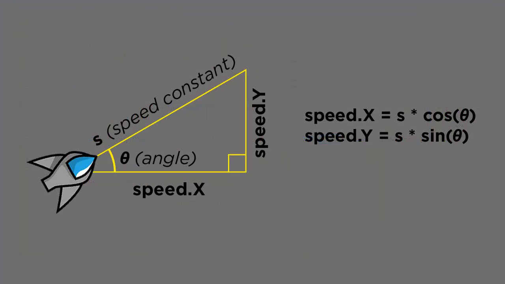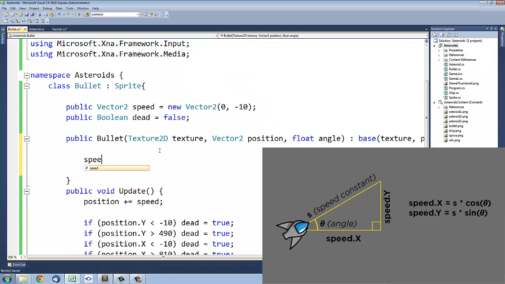Okay, so when the bullet gets constructed, we want to set the speed.x and speed.y based off of the angle that gets passed in. So basically, we're going to say speed.x equals some speed constant. So if we want the bullet to move, let's say 10 pixels per update, we'll just type in 10 here. And then we'll multiply that by the cosine of the angle. And remembering here that the angle, of course, is in radians, but it gets passed in as radians anyway, so we're all good.